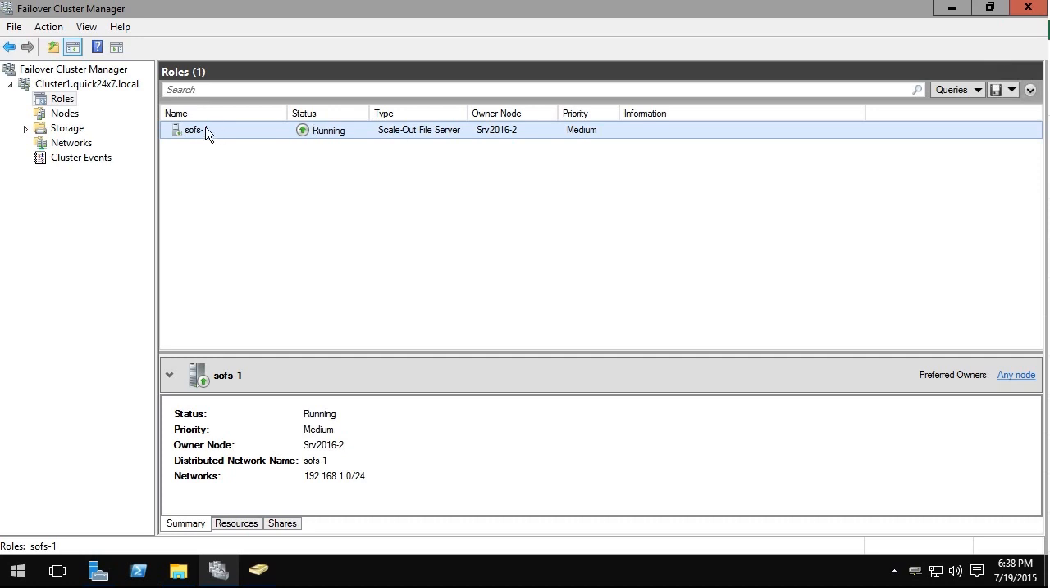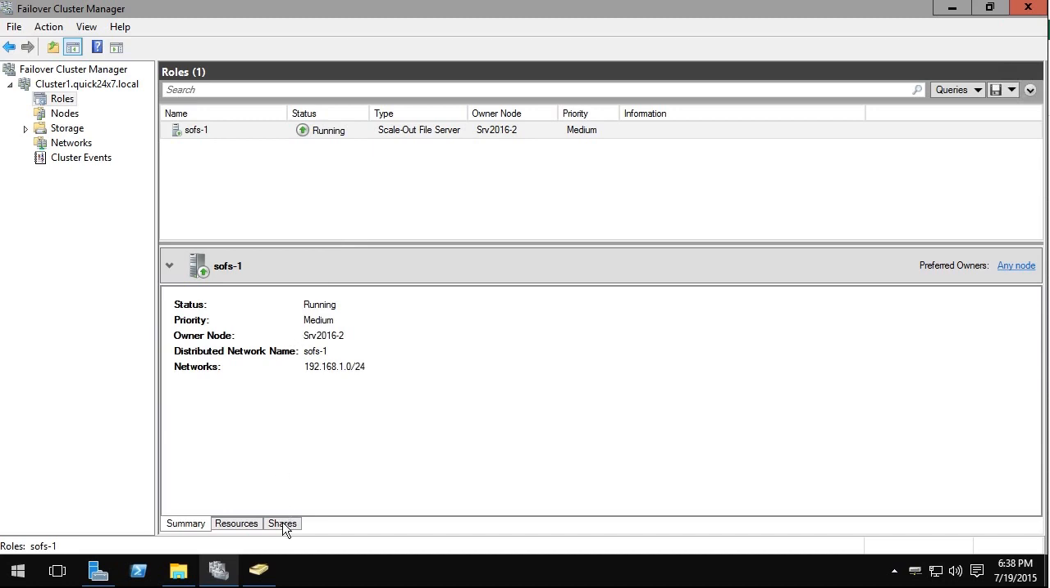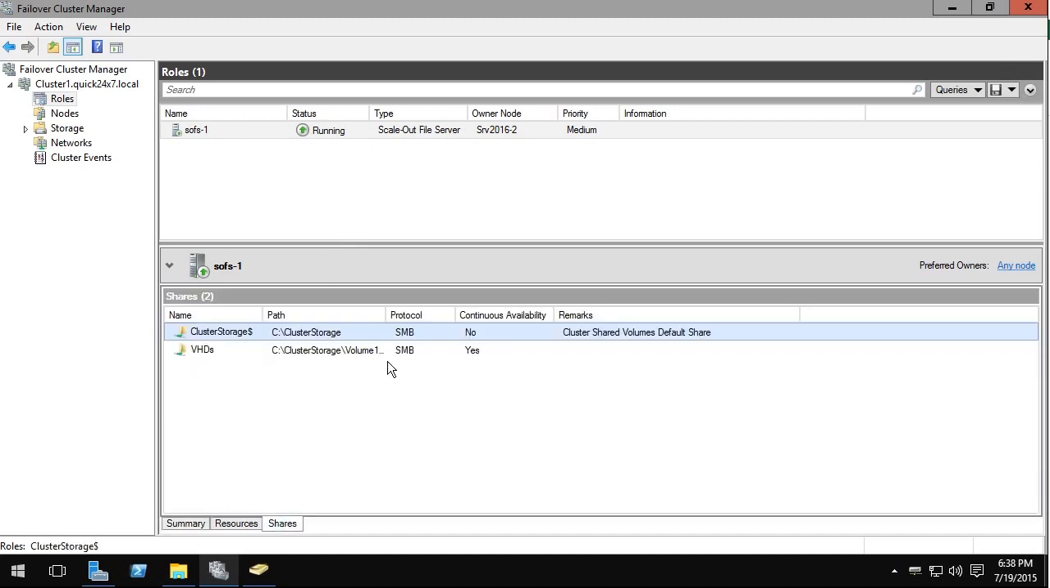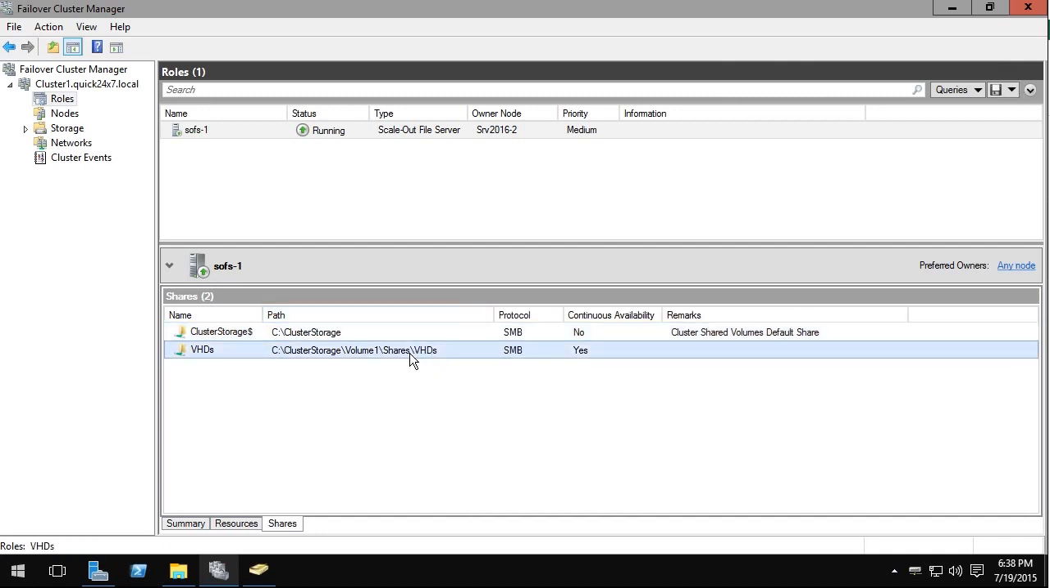So now when I select my scale-out file server here in the Failover Cluster Manager, down below I can click Shares, and I can see my shared locations that were created and made available that way. Here is our VHDs shared folder. So for creating new virtual machines on a Nano platform, I would store the virtual hard disks in this location, and if I want to move existing virtual machines to a clustered role, then I could make sure first that their virtual hard disks are placed in this location. In this video, we learned how to configure the scale-out file server role.